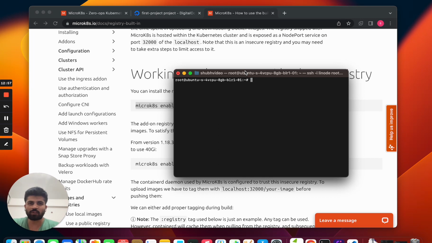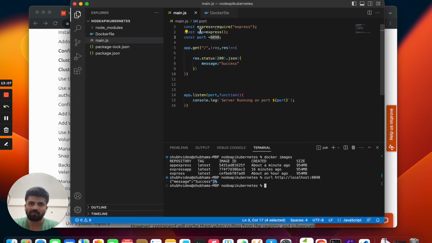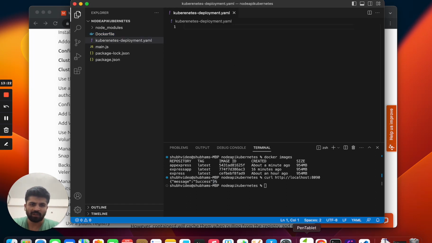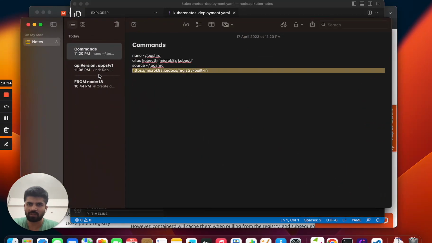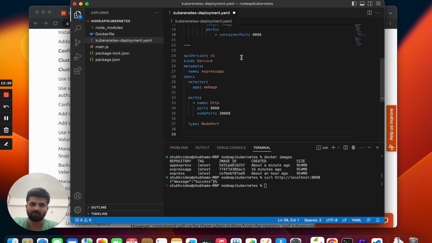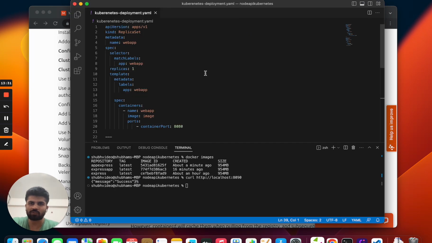Next is, what we're going to be doing is we will be configuring some YAML files for our Kubernetes deployment for our application. Okay. So let's just create a file called kubernetes deployment.yaml. I already have the deployment file with me. Just gonna be copy pasting in here. Okay. So let me just quickly walk through what we are doing here.